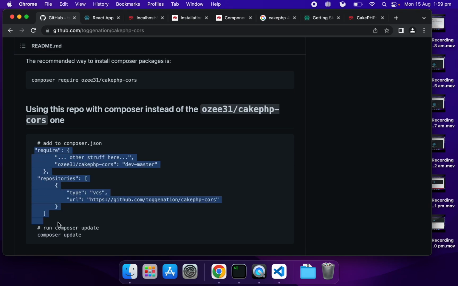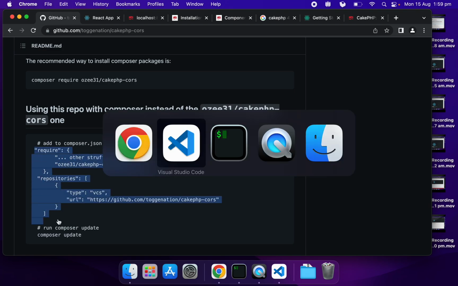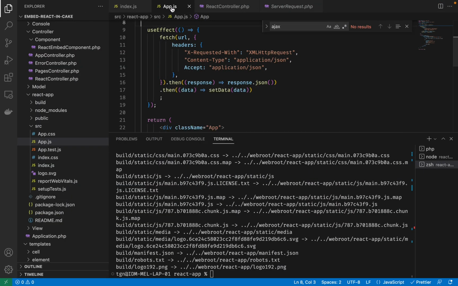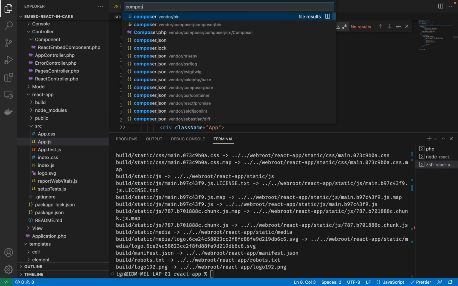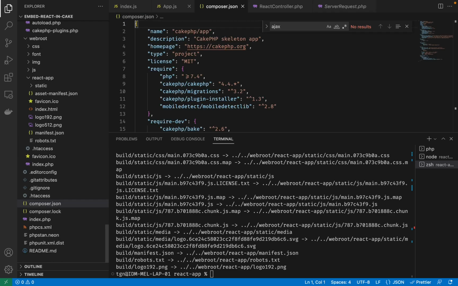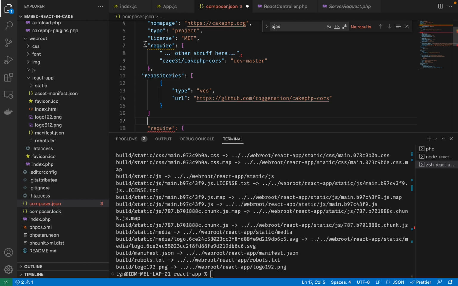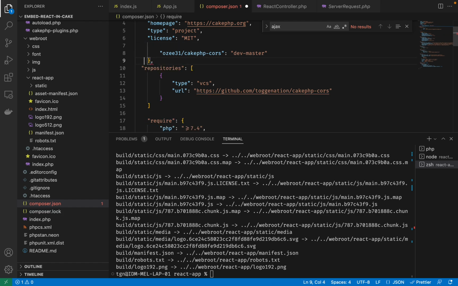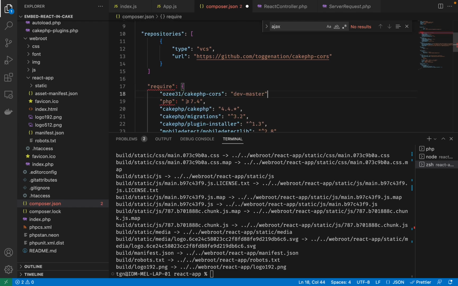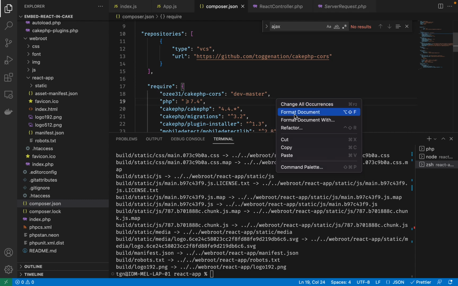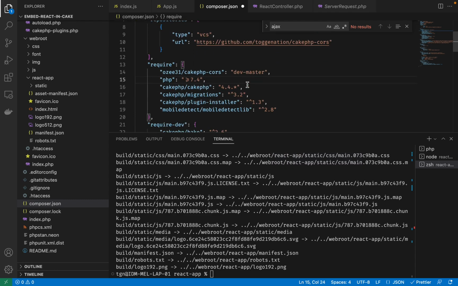So I'm just going to grab all of this and open up our composer.json, paste it in, and it's just going to be not happy because there's a lot of stuff that I shouldn't have copied. Put it into our require here and let's format that so it's a bit more readable. Yep, that's better.